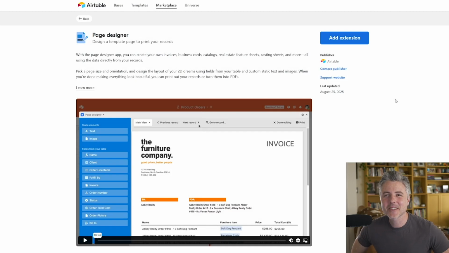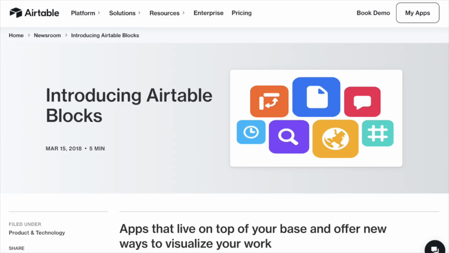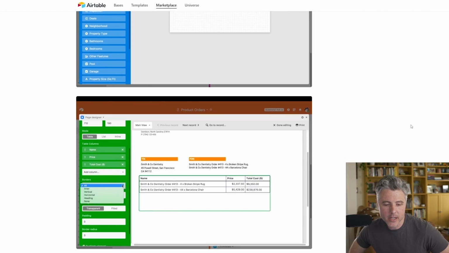Hello! Today we're going to be using the Airtable Page Designer extension. It is one of the oldest extensions. It was made back in 2018 when extensions were called blocks. It's been used to generate documents from Airtable data ever since.